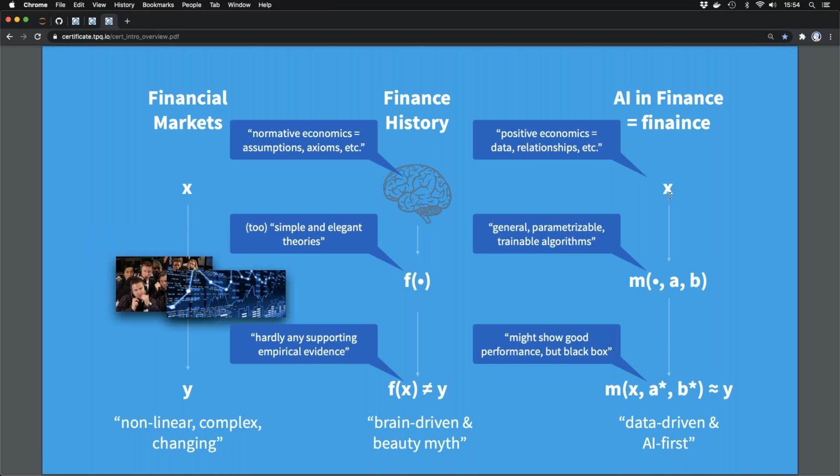Then we apply general parameterizable trainable algorithms, whatever this might be, deep learning, standard machine learning methods, some others, right? And there's no guarantee, but this might show good performance, but it's a black box. This is what people say. Yeah, I don't like black boxes. I'd rather understand the theory in full. I like this as well, but when it's my money that is managed and that I trade, I'd rather have something that I don't fully understand than something that doesn't work.